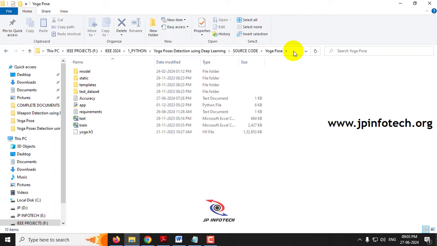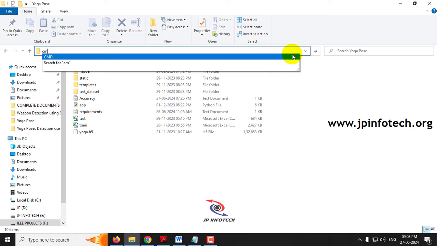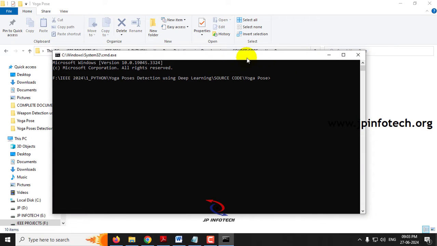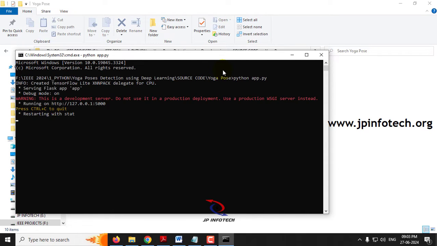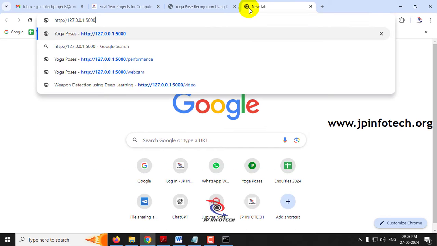Here in the address bar, I'll just type cmd and press enter. The command prompt window opened with the exact location. Now type python app.py and press enter, and kindly wait for a few minutes. Now you can see this URL. Just copy this URL and go to any of your browsers. I'm going to Google Chrome, paste it and press enter.